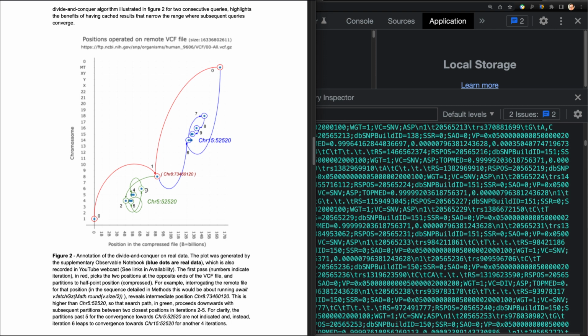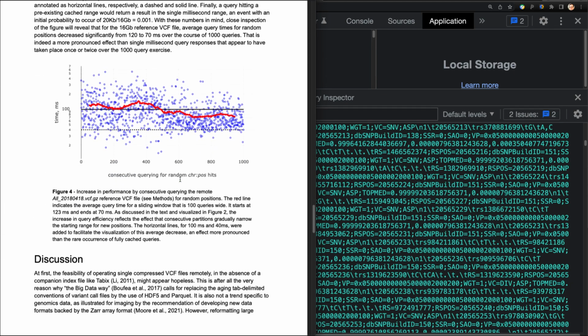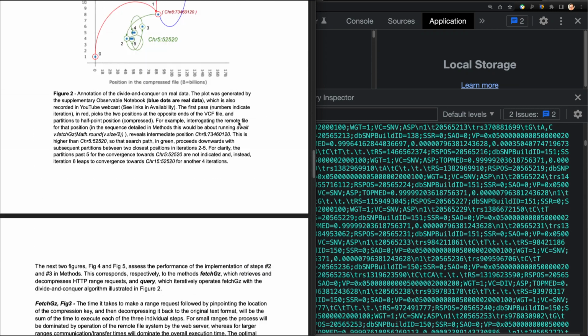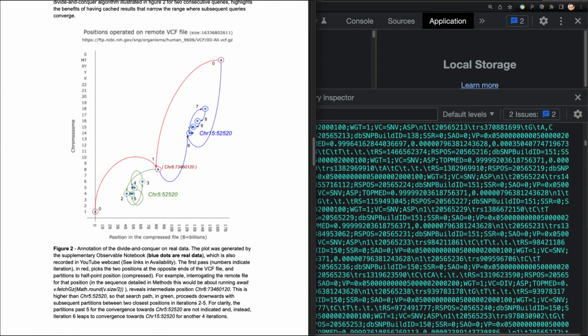But the next query, say for a position here, would benefit from a midpoint between here and here. So it's no longer searching in this space. So the more partitions we make, the faster the query becomes. And this is discussed and presented here. So we see an average time it takes to retrieve a query at the chromosome position. It starts by being around 120 milliseconds and then goes down to around 70, and presumably would keep going down until it approaches the value for queries that are already pre-cached, so queries where this range is already present.